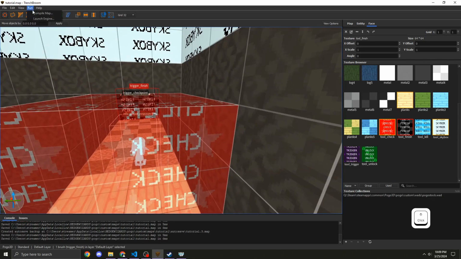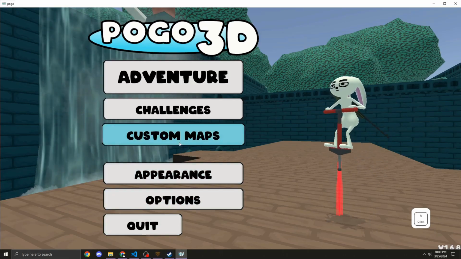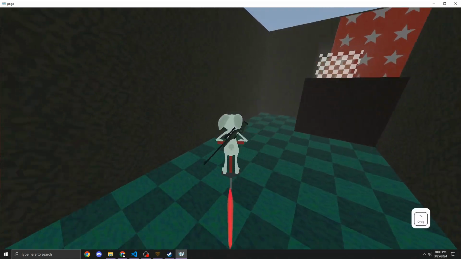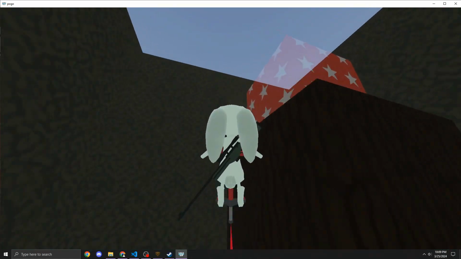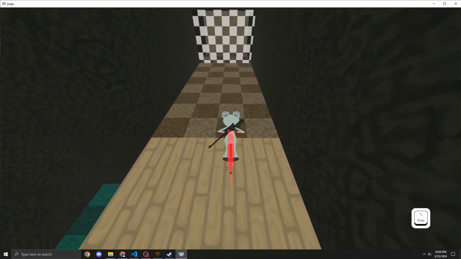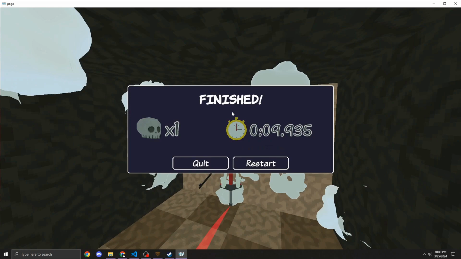And now let's save, compile. Sweet. And we'll load the map. Awesome. Sweet. Now we have 2 checkpoints and our finish line. And that's it. We'll call that done for now.